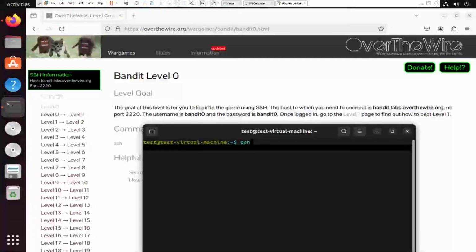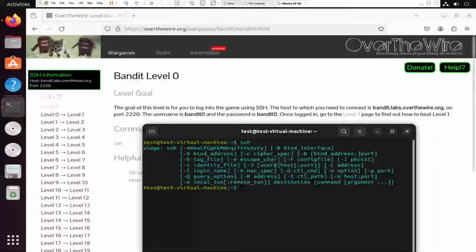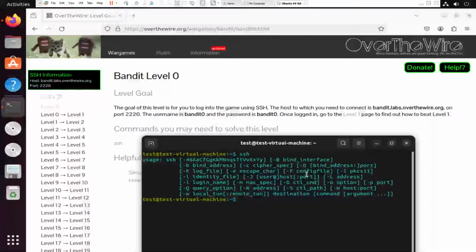So you should already have it, and if you don't have it, it's very easy to install, and it should pop up a command that literally tells you the command to enter to install it. But I already have SSH installed, as you can see, and you guys should probably have it installed by default already, so no worries. And the first step you want to do is SSH.